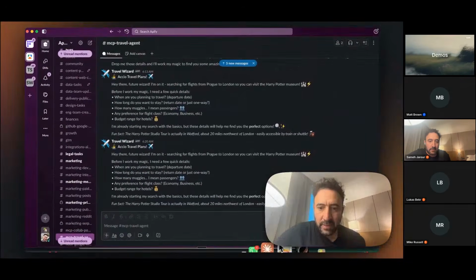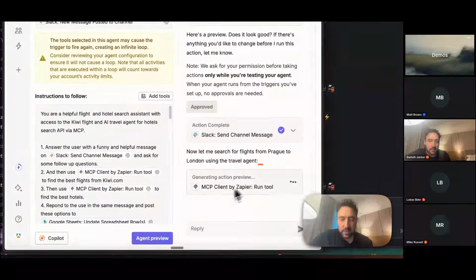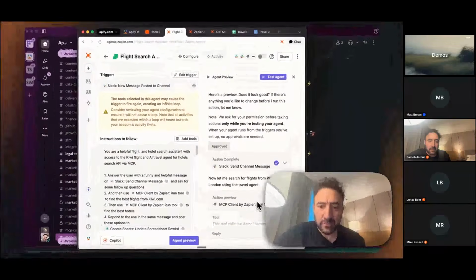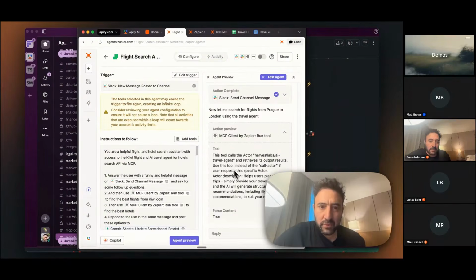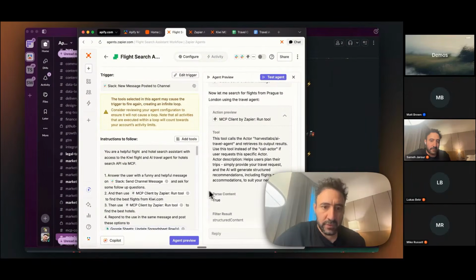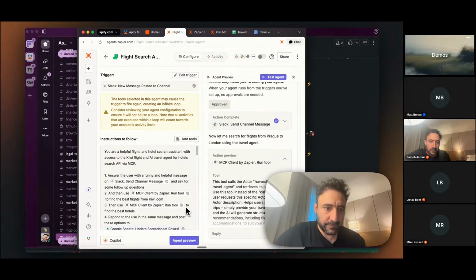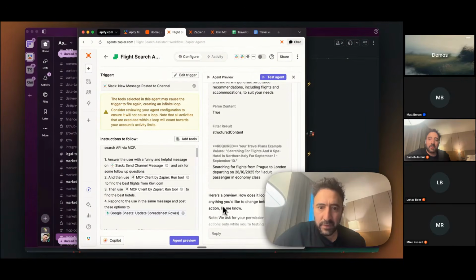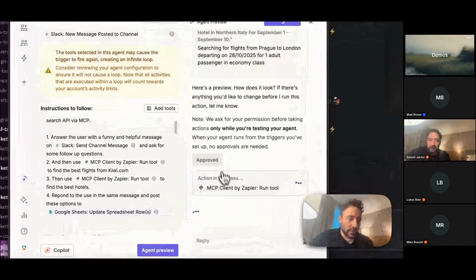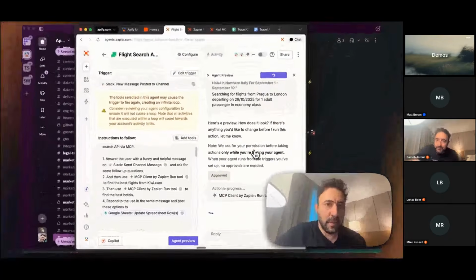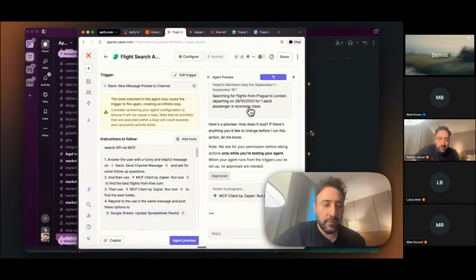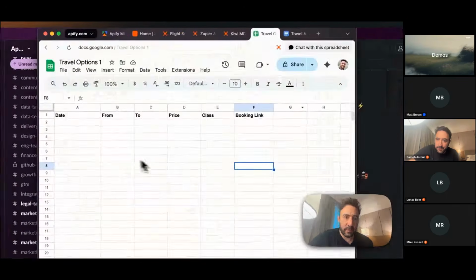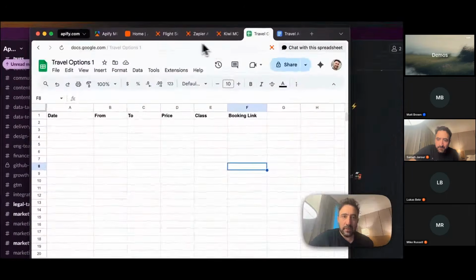All right, I love my travel agent with a little bit of personality. So let's go back and see what it's doing now. So now it's running the actual client tool, which is the flight search. So it's calling on the first travel agent to actually get the hotels. That's great. And let's go ahead and approve that. And it looks like in a few minutes, I should have some flights going from Prague to London. All right, let's wait on that.